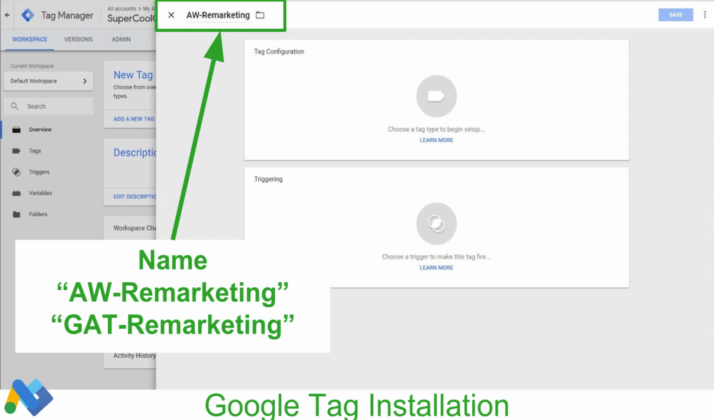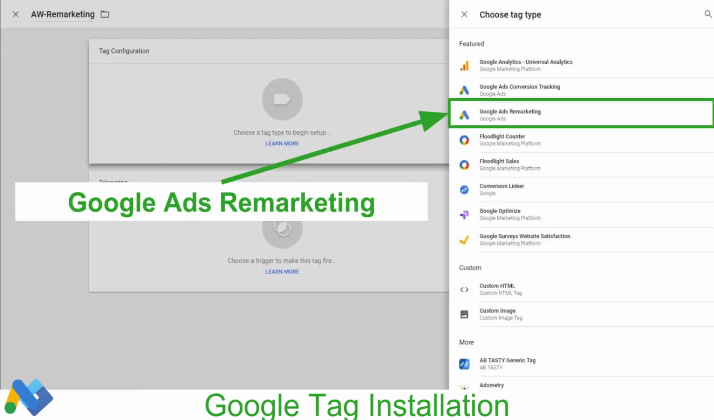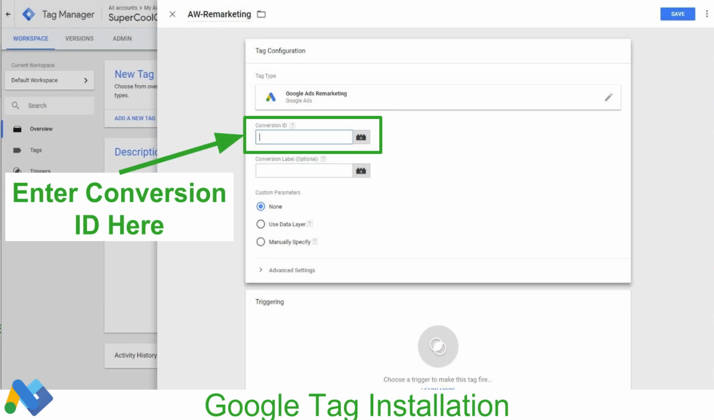Anyway, once you've figured out whatever you're going to name it, let's click on Tag Configuration and select Google Ads Remarketing. So once we've selected Google Ads Remarketing, we'll paste our conversion ID into this little box, and we're not going to do any custom parameters.